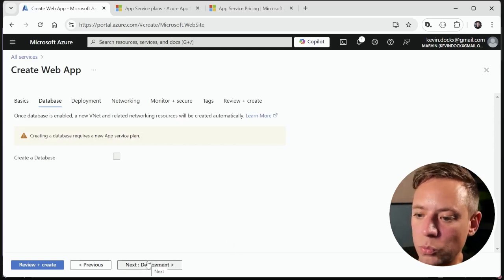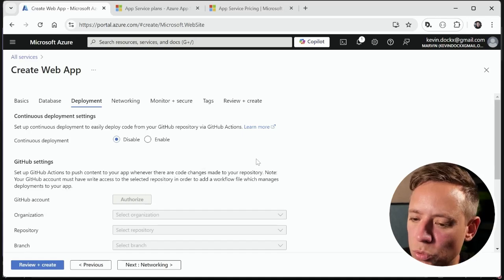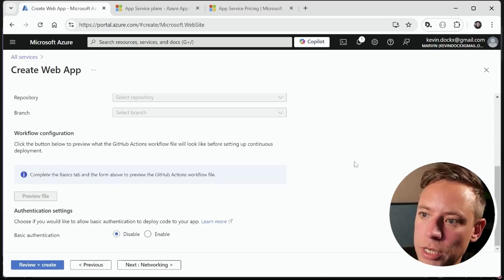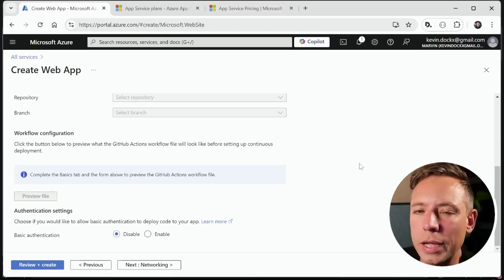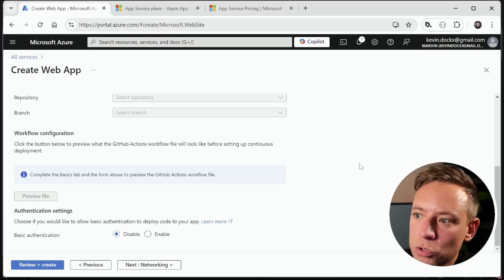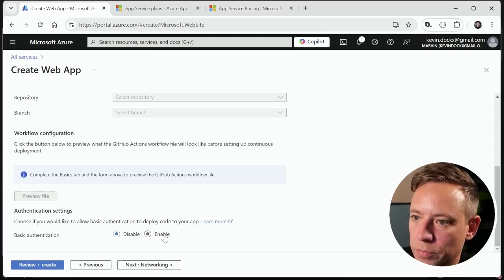On the next step, we can set a few deployment options. If you want, you can enable continuous deployment here. We won't do that. If we scroll down a bit more, we can choose the authentication settings for deployment. By default, Entra ID authentication is enabled and basic authentication isn't. If you deploy using the Azure CLI, Entra ID authentication is sufficient. But if you deploy from Visual Studio, at the moment of recording, basic authentication is still required. So I'm going to enable this.